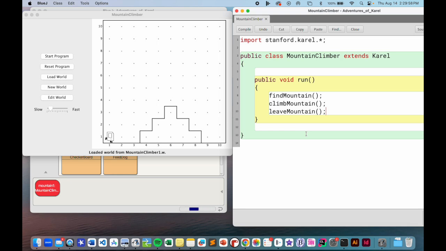And now I've got these 3 different methods that I'm going to have to write. Karel doesn't know how to climb the mountain or find it or leave it yet, so we're going to have to tell them how to. So let's start with finding the mountain. Climbing is a little bit more difficult. Let's start with an easier one. Let's do public void find mountain.